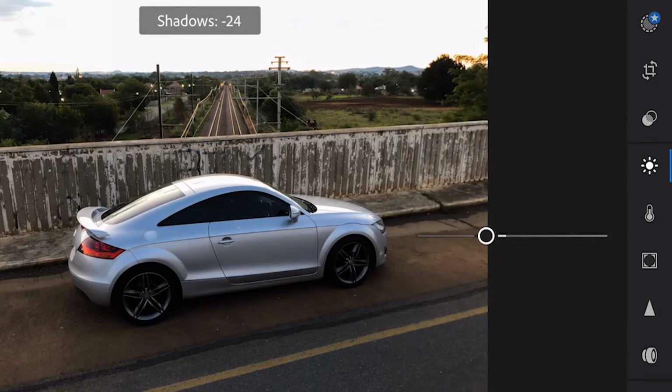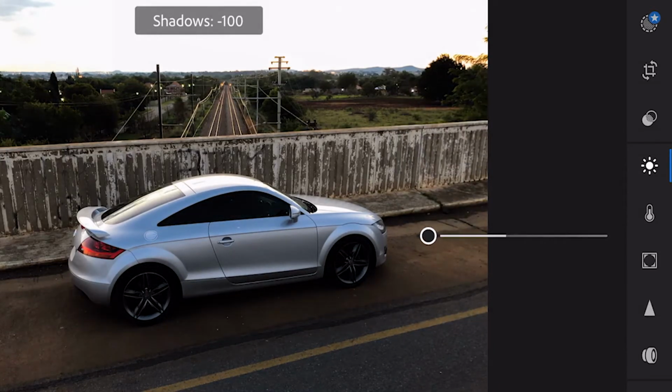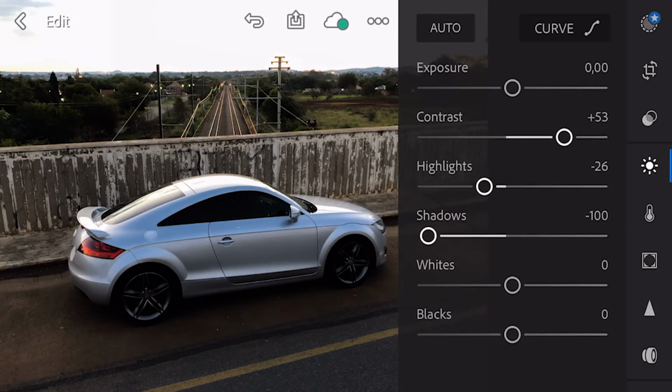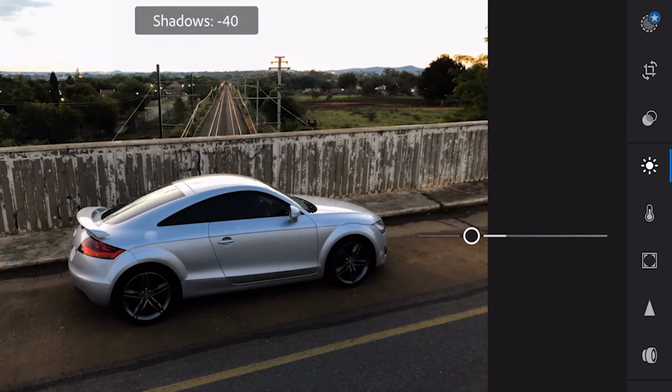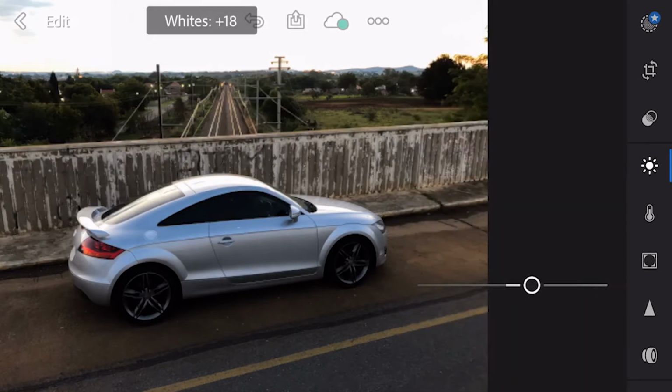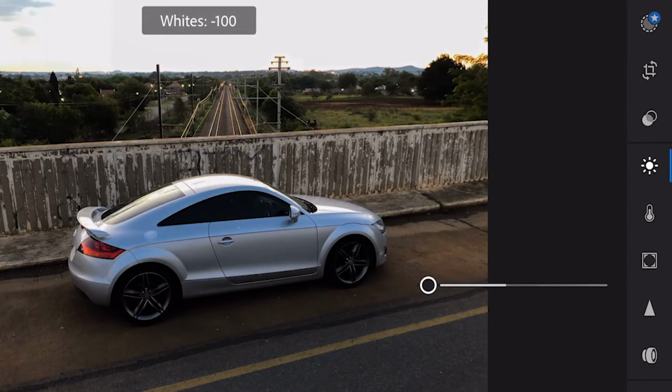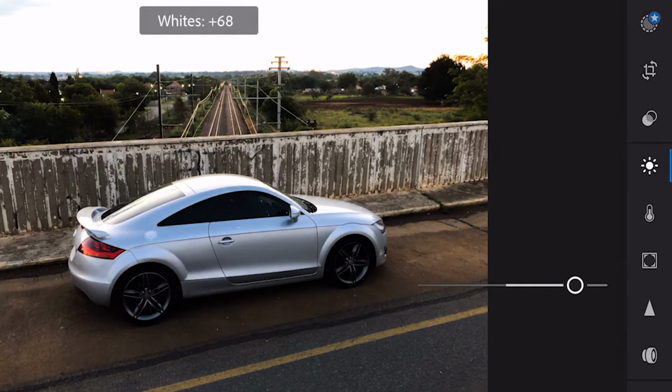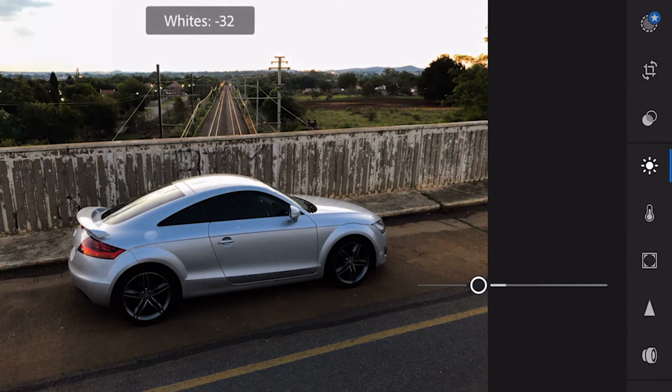Now the next thing is the shadows. As you can see, it just darkens the shadows a lot, and that kind of hides the wheels, so I don't want to go overboard with that. And the next thing, whites, also does the same thing with the sky, but not as aggressively. You can turn that all the way down to get the clouds and stuff that you want, but in this case I just want to get nice reflections.